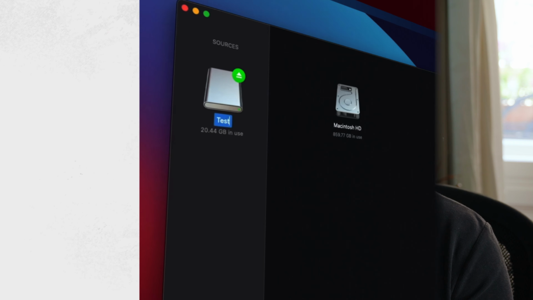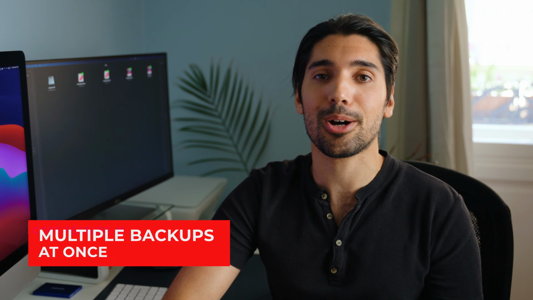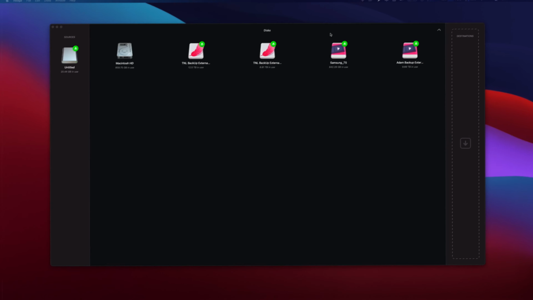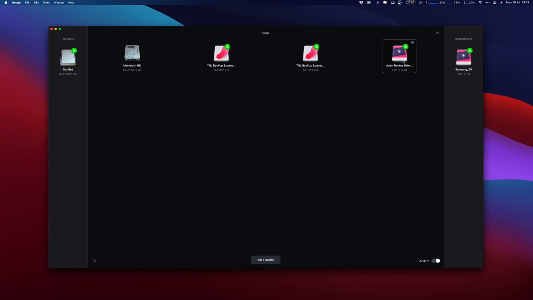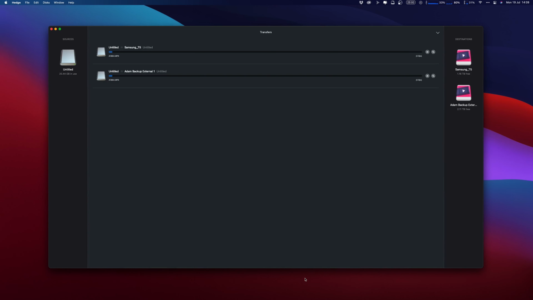Hedge has a bunch of useful tools for filmmakers, but firstly I'm going to talk about the core features of this app. First is being able to assign multiple backups at once. You don't want to rely on copying your footage over to just one hard drive, so this app makes it really easy for you to select multiple destinations of where your source files are going to go. You just select the source that you want to copy, and then you drag and drop the destination hard drives into the right side of the interface, and then you just press add transfer.